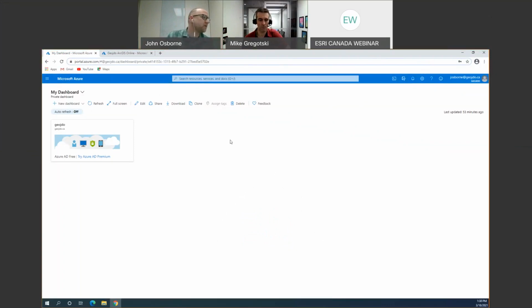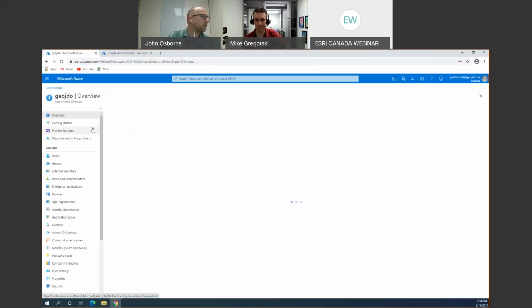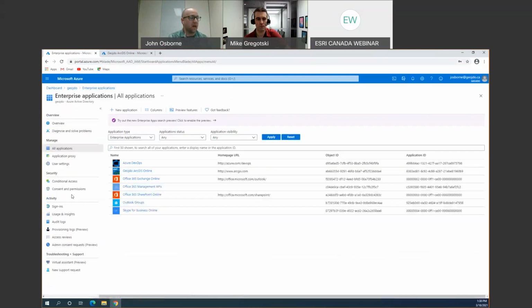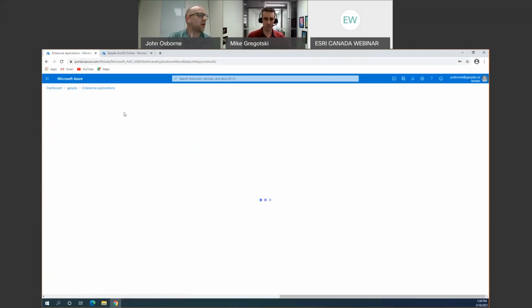So what I'm going to do, and what's nice with Azure, and this is true for some other environments too, is that Azure actually has a wizard already built for both ArcGIS Online and ArcGIS Enterprise that allows me to do the initial steps for setting up SAML logins for ArcGIS Online. So it's actually really neat. I'm going to click on New Applications.